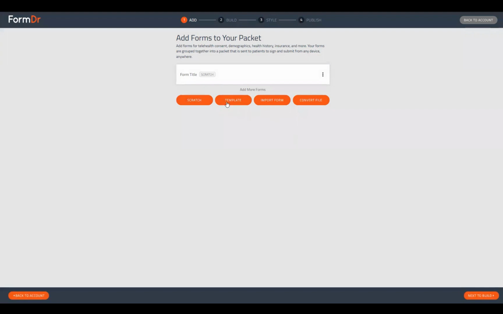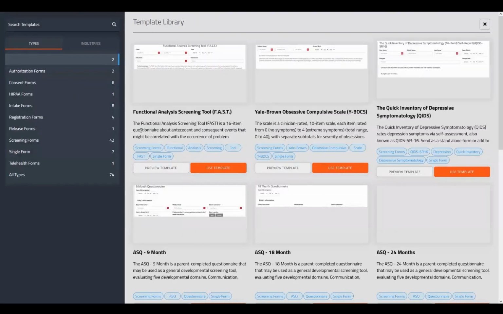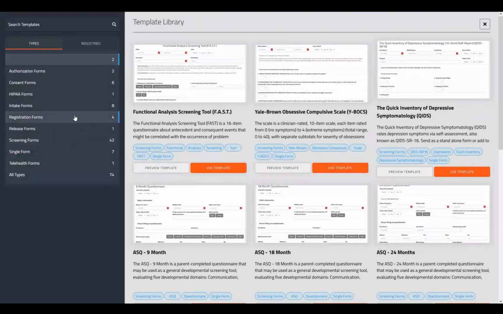Your second option in terms of adding forms is going to be to use one of our pre-made templates. Clicking the template button will take you to our template library, and here you'll be able to search through all of the templates we have already built. We have a bunch of forms, from single forms, questionnaires, screening forms, intake forms, consent forms. We also offer some packets as well.